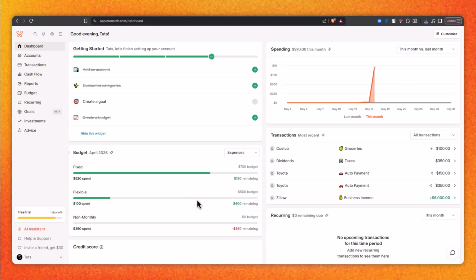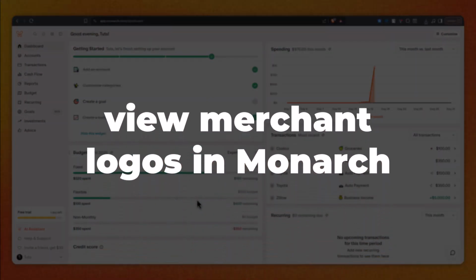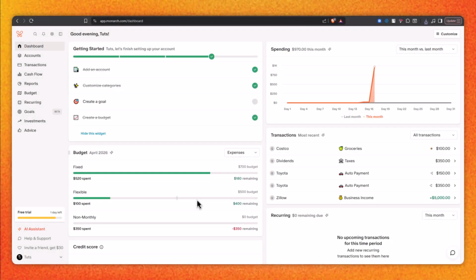In this video, I'm going to show you how to manually add a merchant logo in Monarch Money. Let's get started. Sometimes Monarch Money does not automatically display a logo for a merchant, so you will need to add it manually for better visibility.